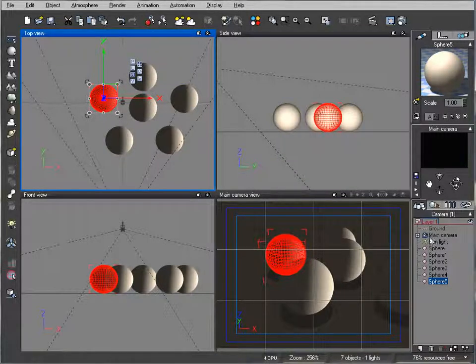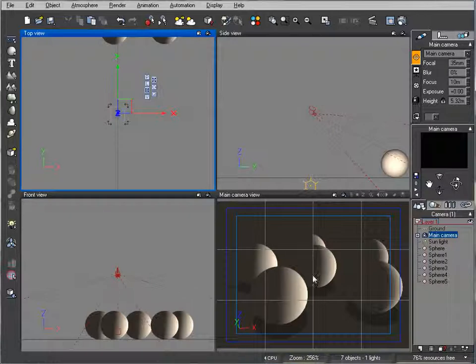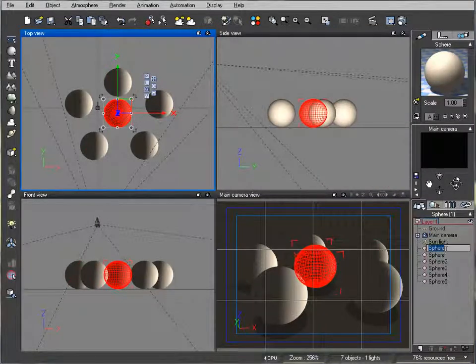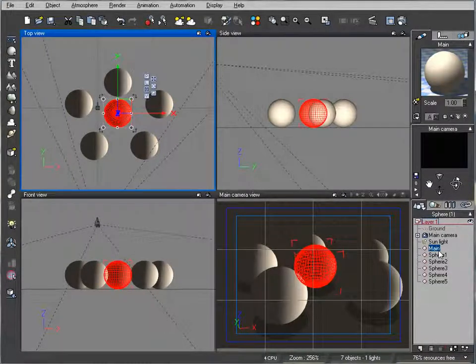All I want to do is create a few objects around our main one, so when we start rendering, we can see what effect the illumination will give us. So we'll call this main object.